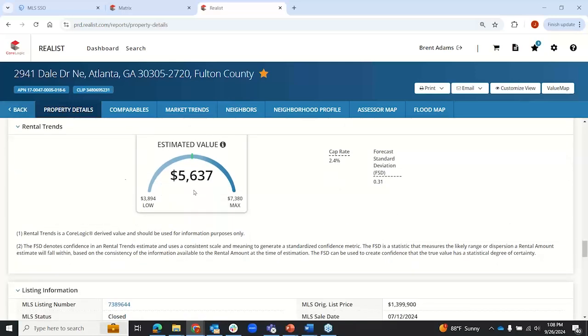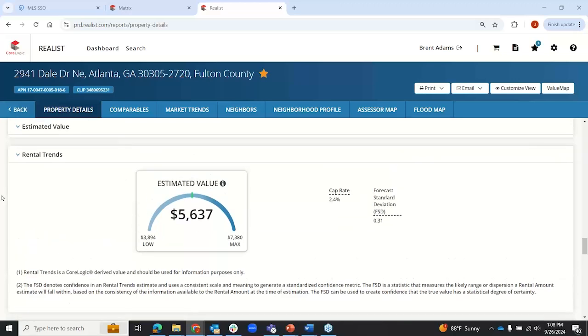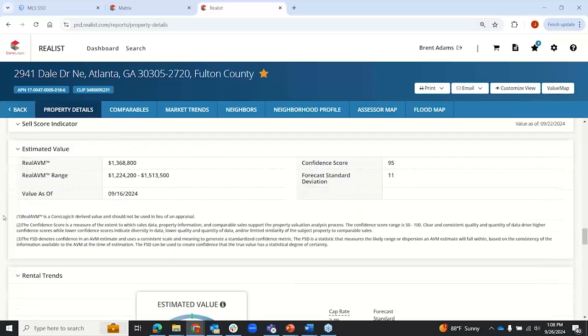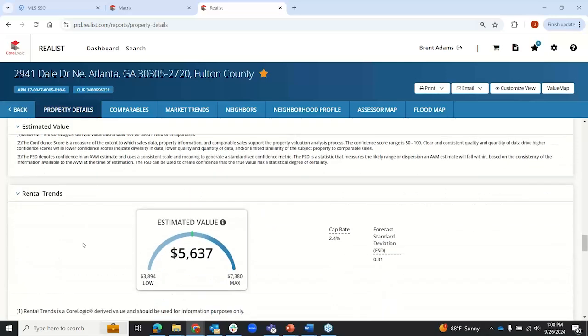Additionally, we'll tell you what we think this property might rent for as well. Now, these are all values that CoreLogic creates, and they can be good. They can be not as good. As I mentioned, you'll see lower confidence scores, and you may not want to use those. Again, it has to do with how often this property sold, how often properties in the neighborhood sold, and what other properties in the neighborhood are renting for. We take all that into account.